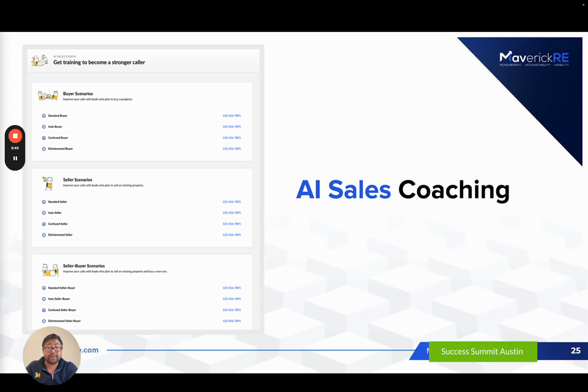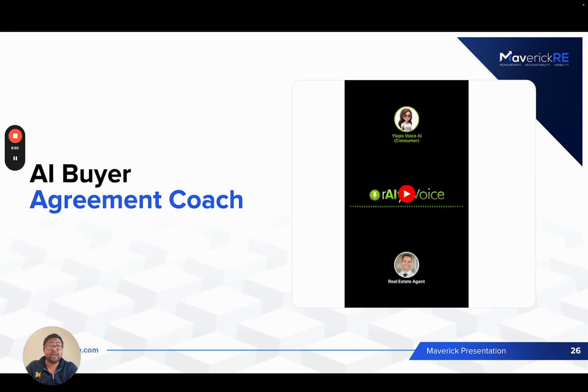So on and so forth. And the agent is going to be able to have a role play conversation with an AI who is the consumer about specific situations, right? So here is an example of a real AI conversation that an agent had with our AI, and this was specifically around getting a buyer agreement from the consumer.